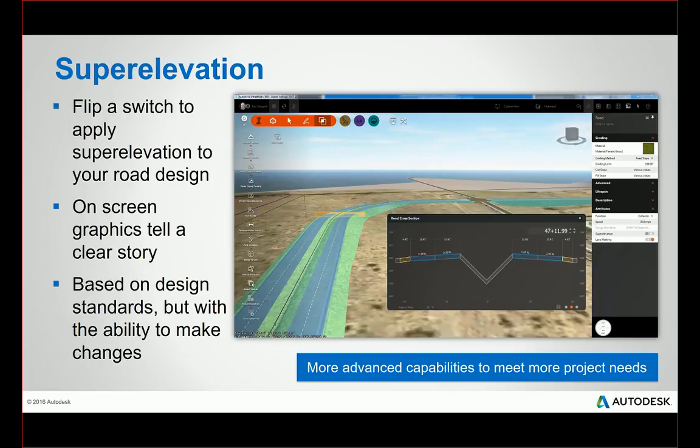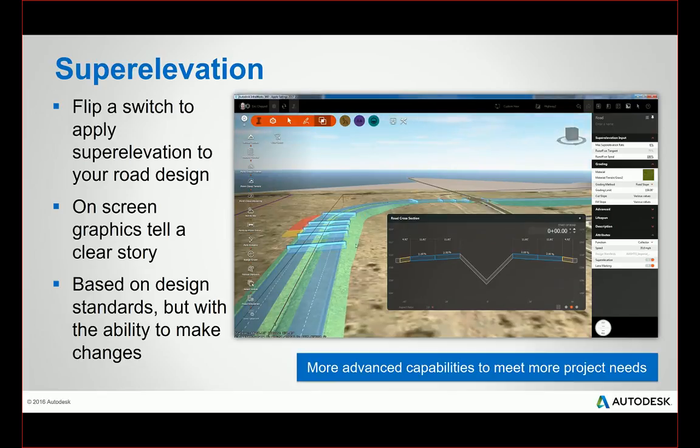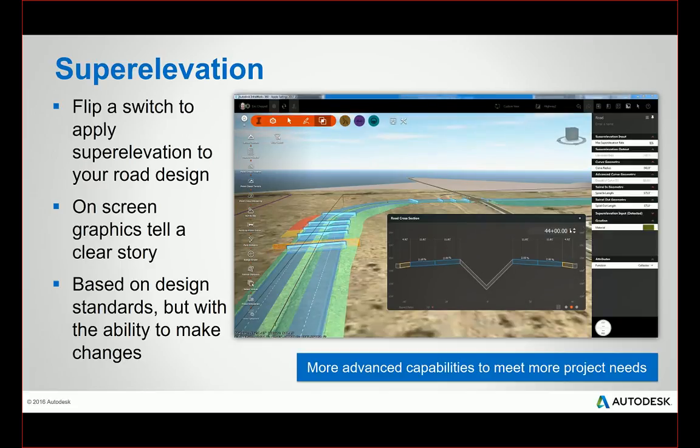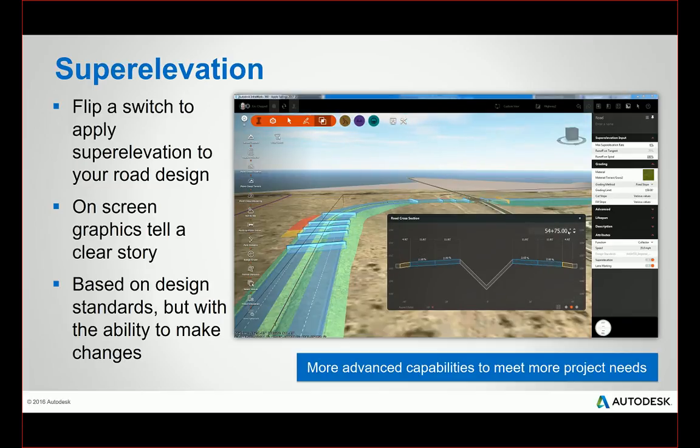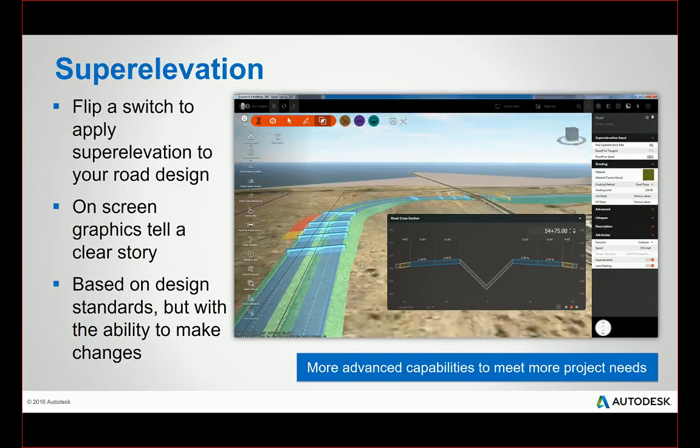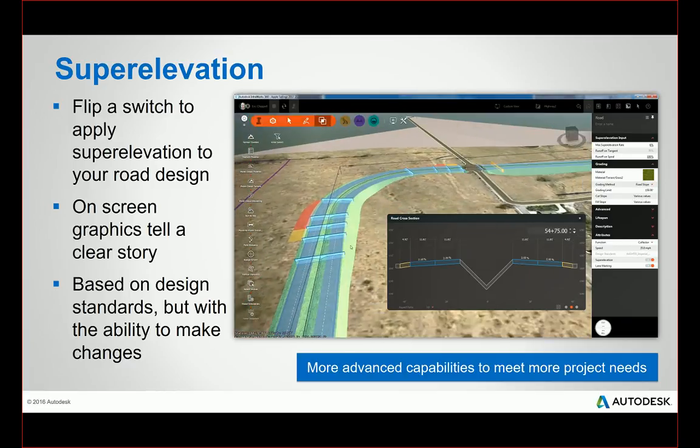So with the latest release of InfraWorks 360, you can now apply super elevation. Again, another one we've been waiting for. Once you turn on super elevation for a road, you can see in the section view that the road has been modified. We're given some on-screen graphics to show the transition areas as well. So we are able to control some of the super elevation values, such as the percent slope and the run out inside the curves.